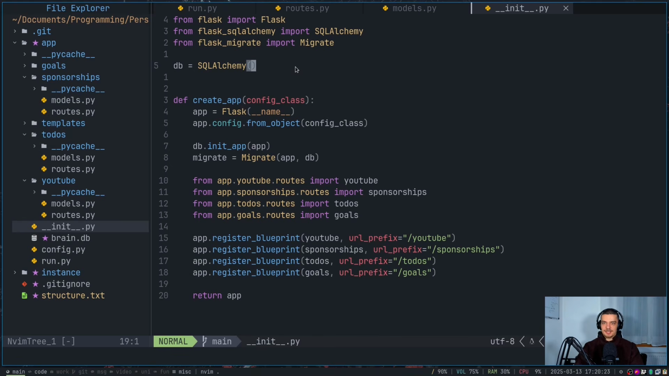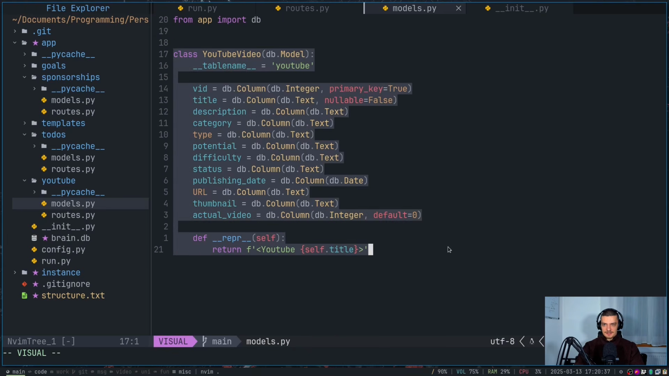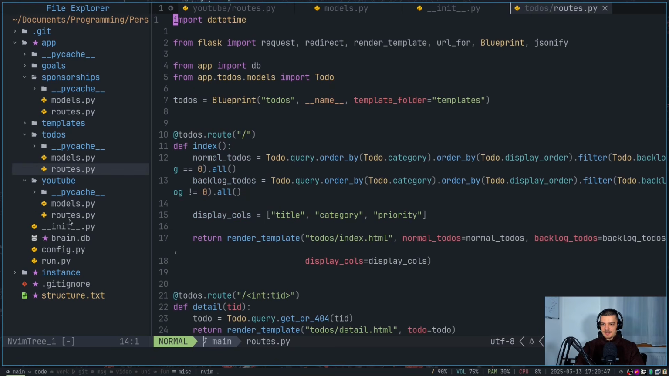Now, to be fair, here I'm using Flask-SQLAlchemy, which is a wrapper around SQLAlchemy. So the syntax is not exactly the same. I'm using this SQLAlchemy object, which of course behind the scenes is SQLAlchemy. But all in all, it's the same idea. I still have my classes with table name. I still have my fields here with the columns, with the different data types, and also here with the representation dunder. And the querying is pretty much the same.